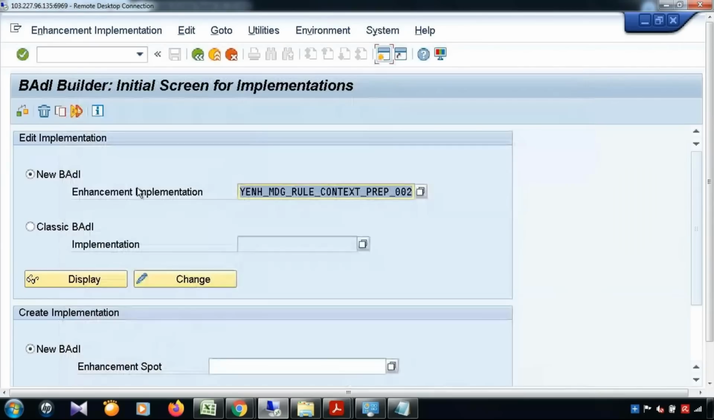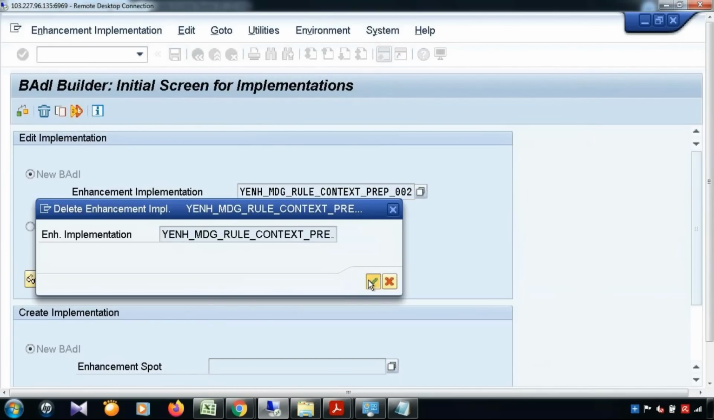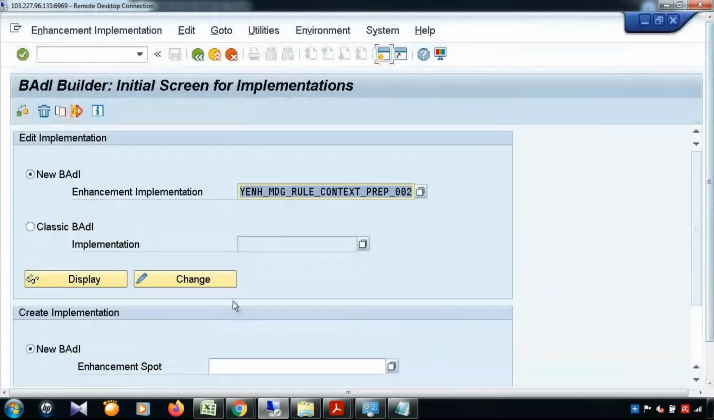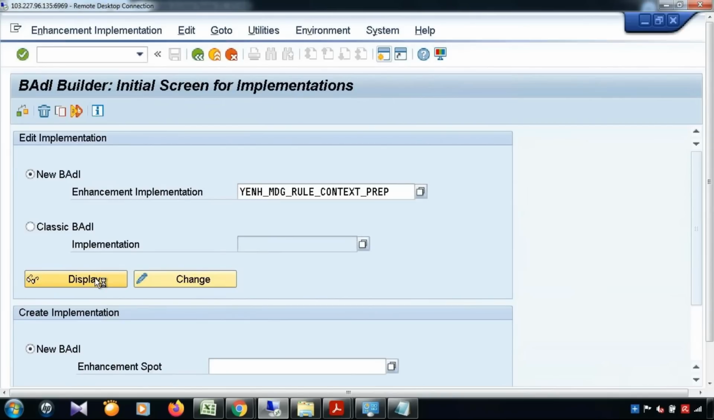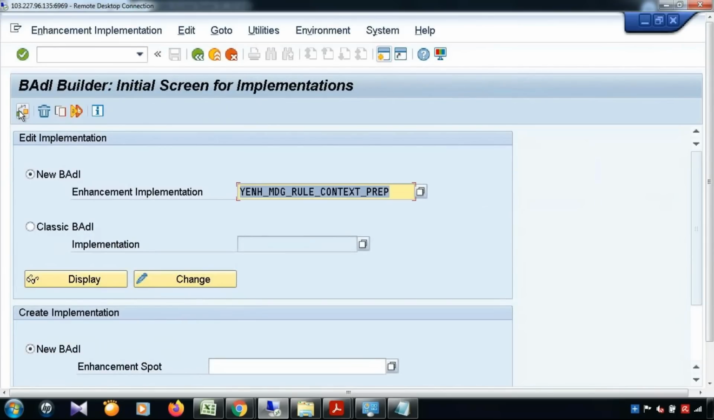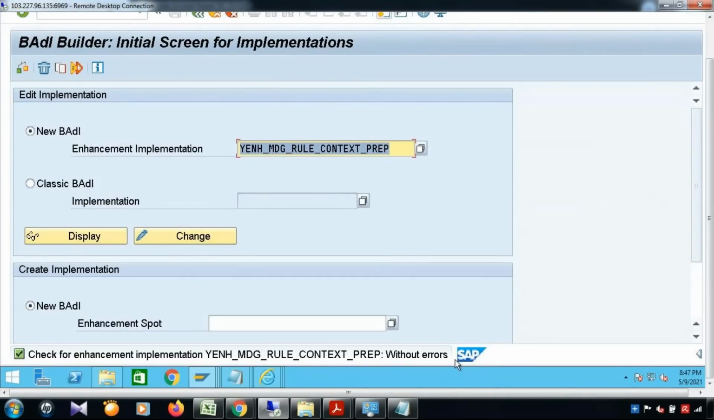This one. Delete it. Now there will not be any issue, I guess. Okay. Syntax error. Okay.